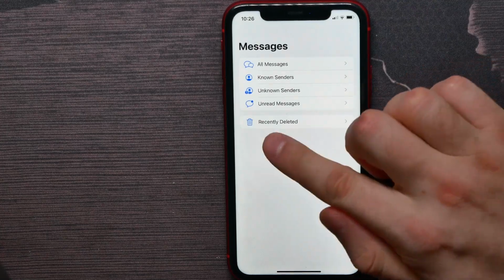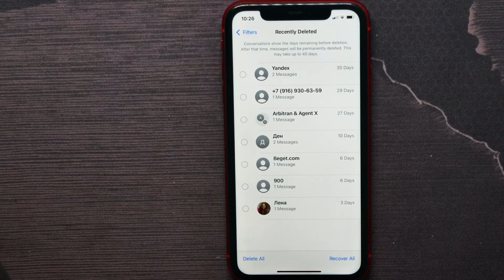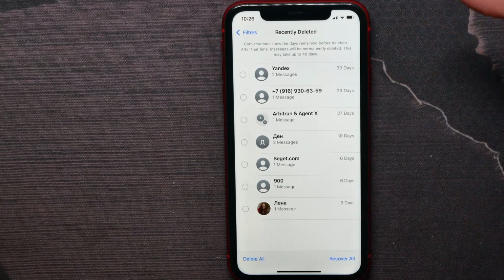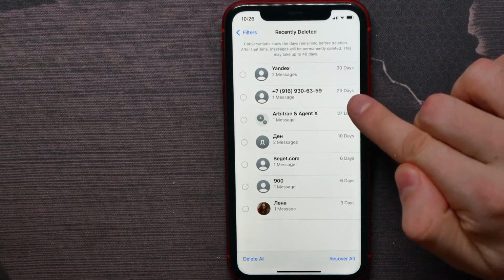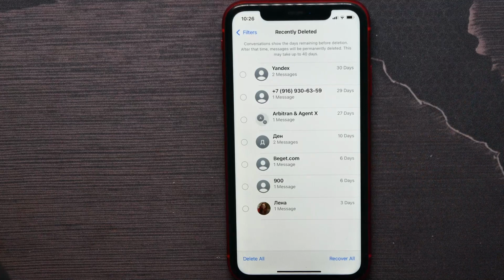There I can hit on recently deleted, and there would be the list of all my recently deleted messages. These messages will save here up to 40 days, and here at the right next to conversation name you can see the count of days left until this message will be deleted.